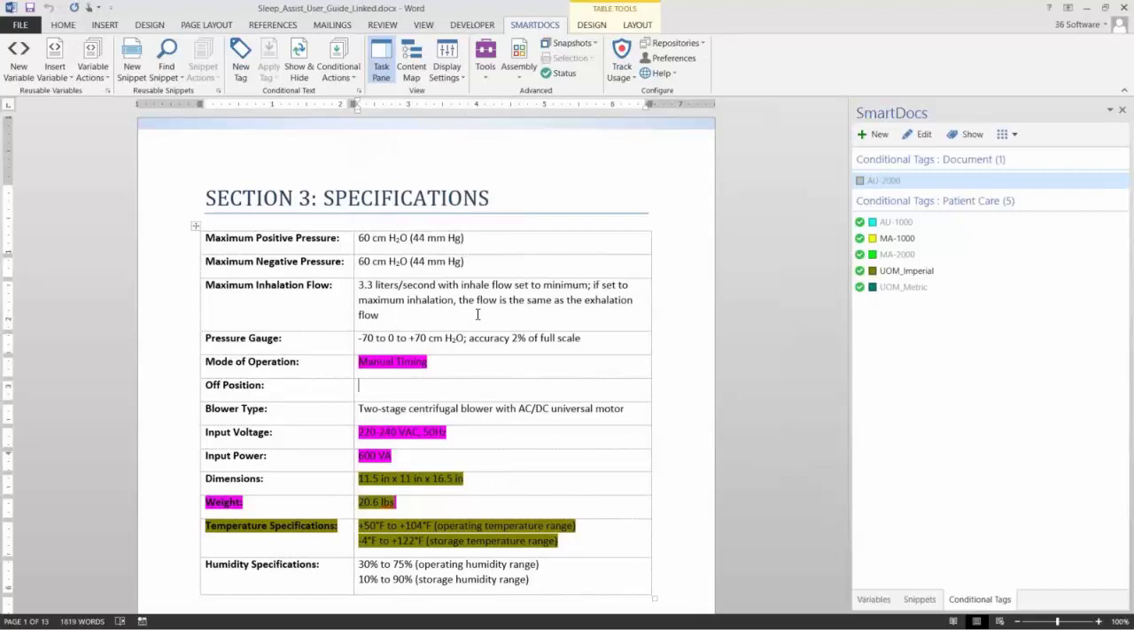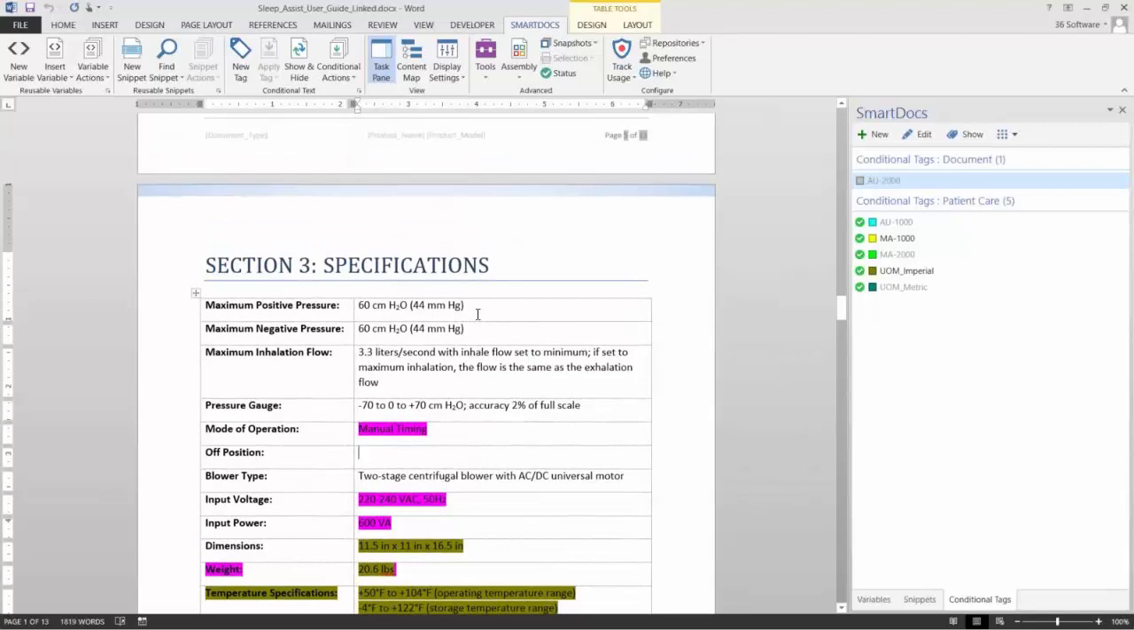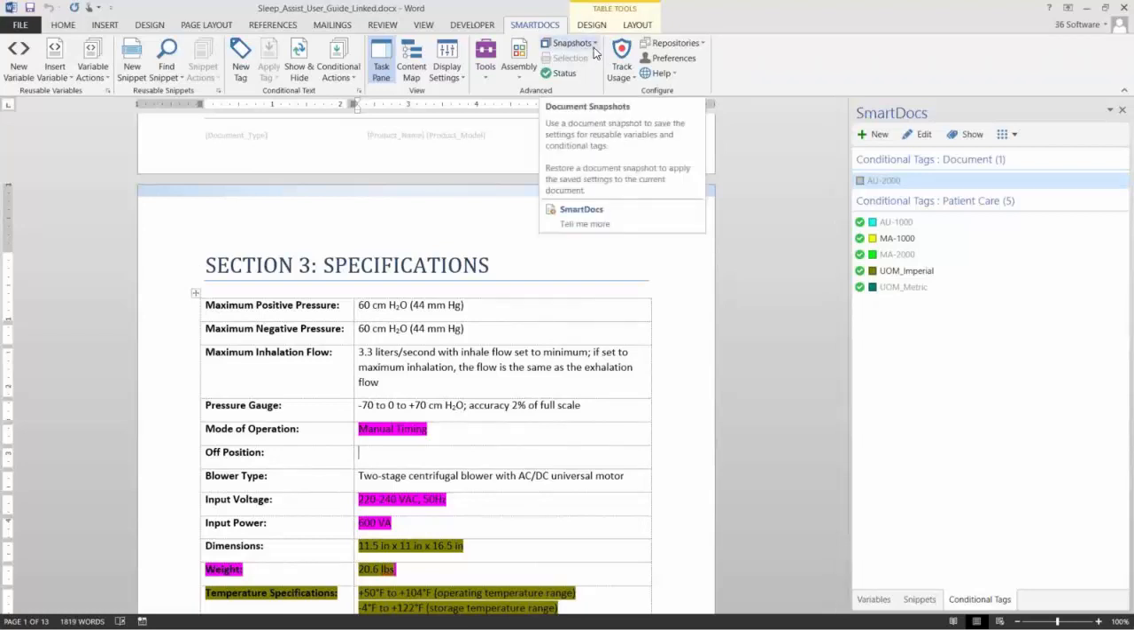So you're managing less content, you're managing fewer documents, and you're able to really make your content flexible. Now, we could show and hide each combination that we need and change the corresponding variable values to reflect that. And we can do that manually. It would only take a few minutes and really wouldn't be that bad, and publish them one at a time. But instead, what SmartDocs offers is what we call document snapshots.